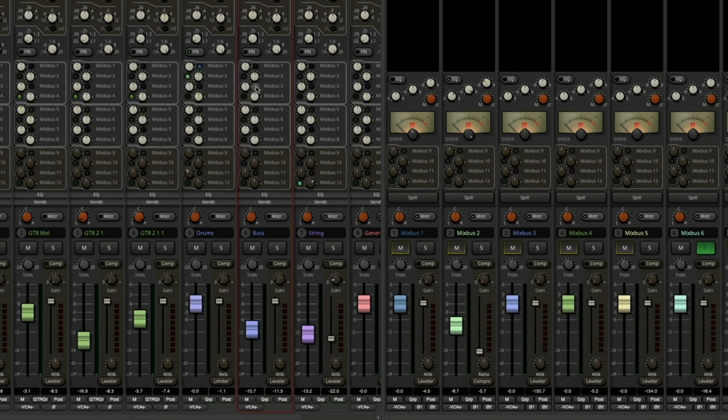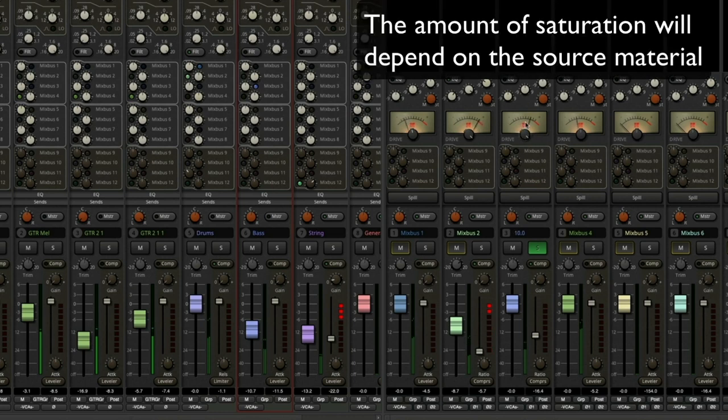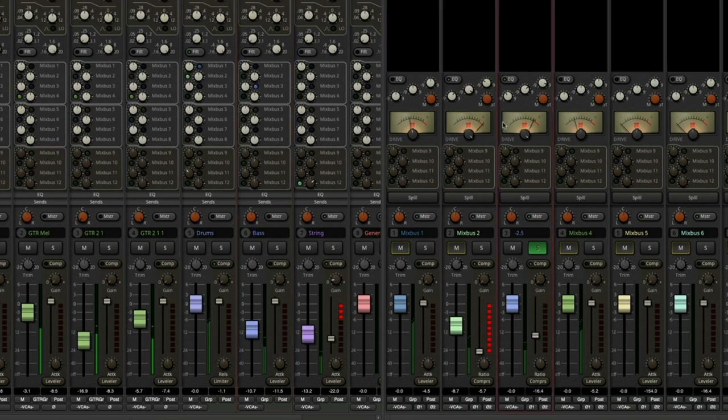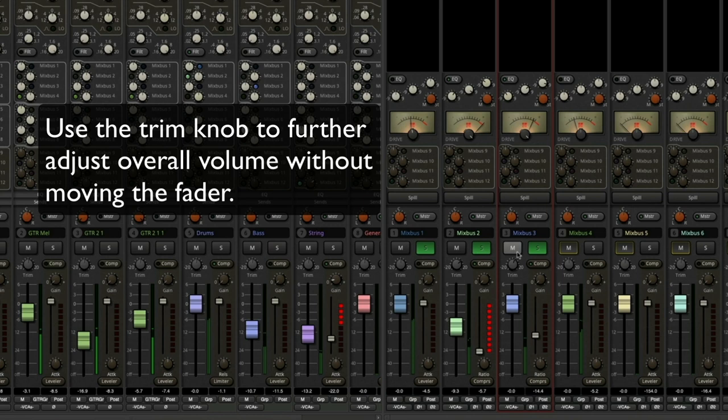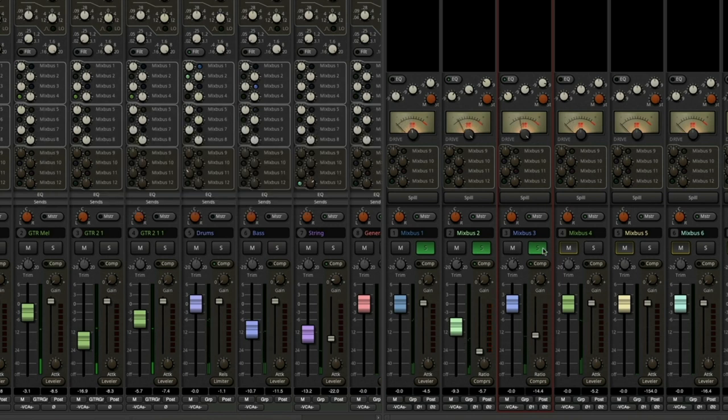Now let's go ahead and send the bass to Mixbus 3 and do the same thing. Let's add some compression and a little bit of saturation. And lastly, let's go ahead and add the strings to Mixbus 6.